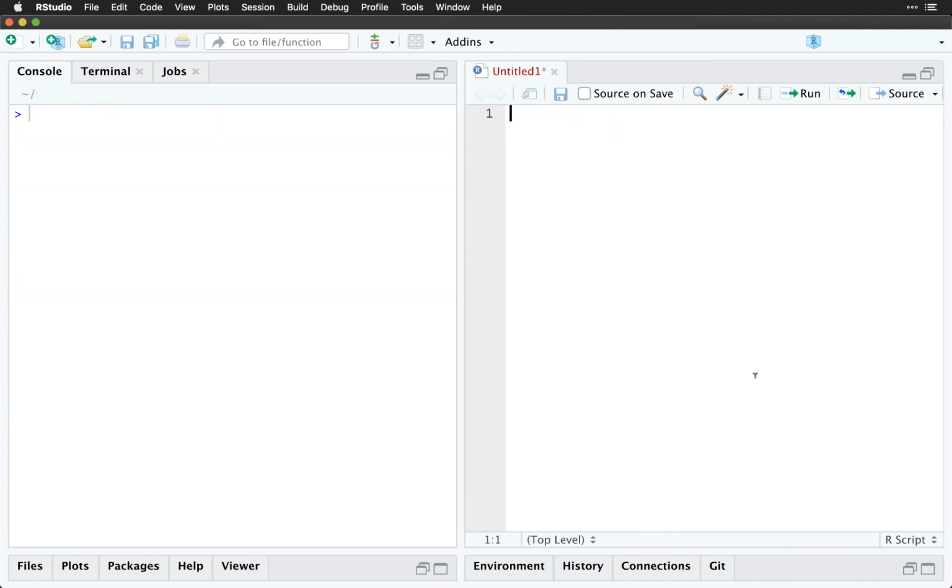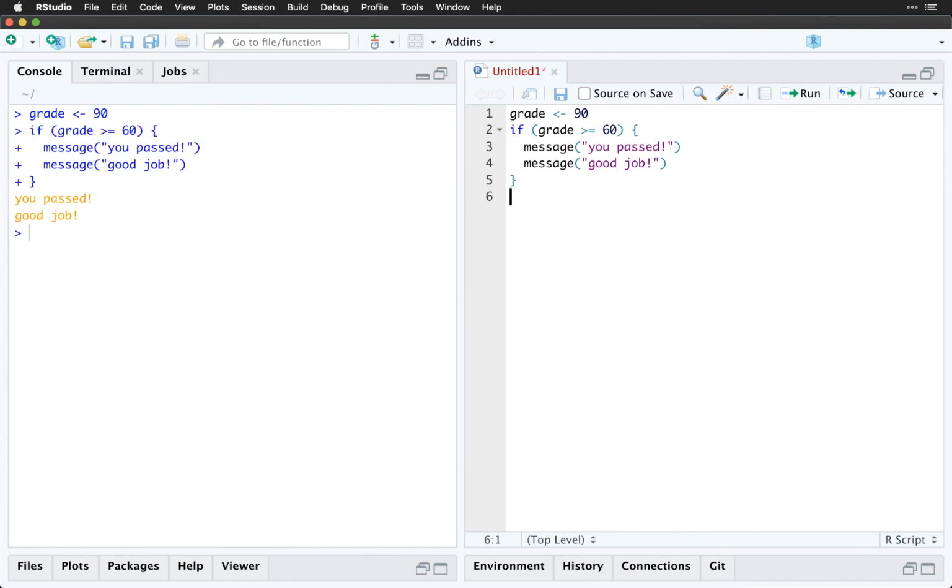Great job. Now, if statements are often paired with another keyword, else, which will run code if the condition evaluates to false. So let's go back to the grade example. If grade is 90, and the statement is if grade is greater than or equal to 60, message you passed, good job, that will function just fine. But if grade is 40, it will of course not function just fine. In this case, you may want to message the user with something else, like, oh, bummer.